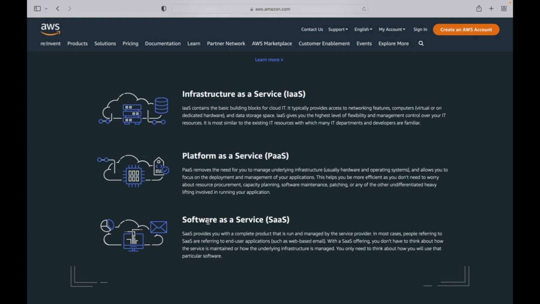Another thing is that in software as a service, you don't need to install software manually on your laptop. Everything is available over the internet. On your computer, you can directly go to netflix.com and start watching movies right away. You don't have to think about how the service is maintained and how the underlying infrastructure is managed. That is basically software as a service.